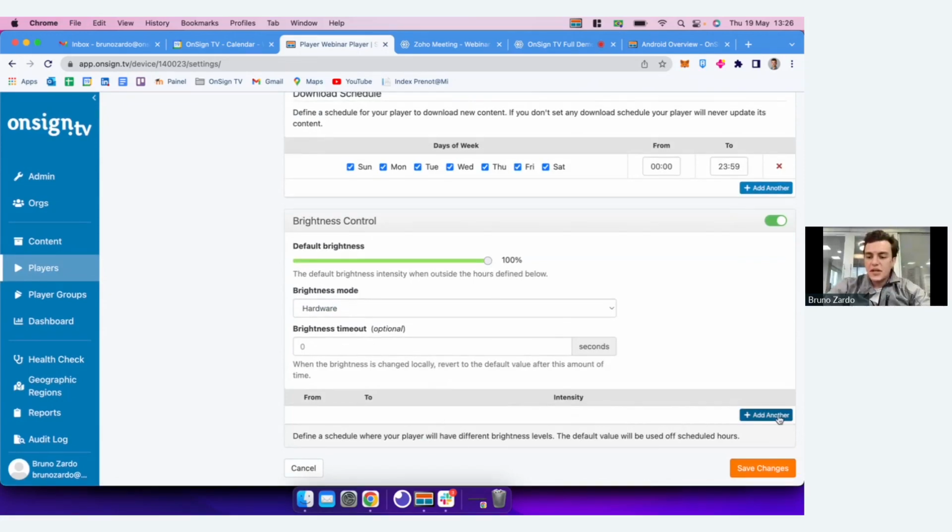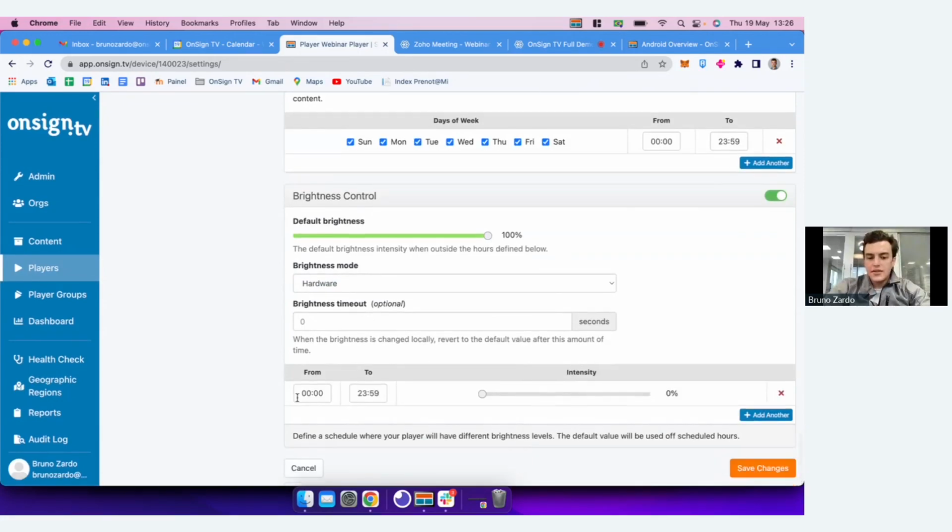And down here, we could be setting up a schedule for that brightness intensity to be lower. So let's say that we want the brightness intensity to be 50% when it's nighttime. And to reflect nighttime here, I'm just going to put 6 p.m. until 6 a.m. And my brightness intensity is going to be 50%. And this is how I set up the brightness control.